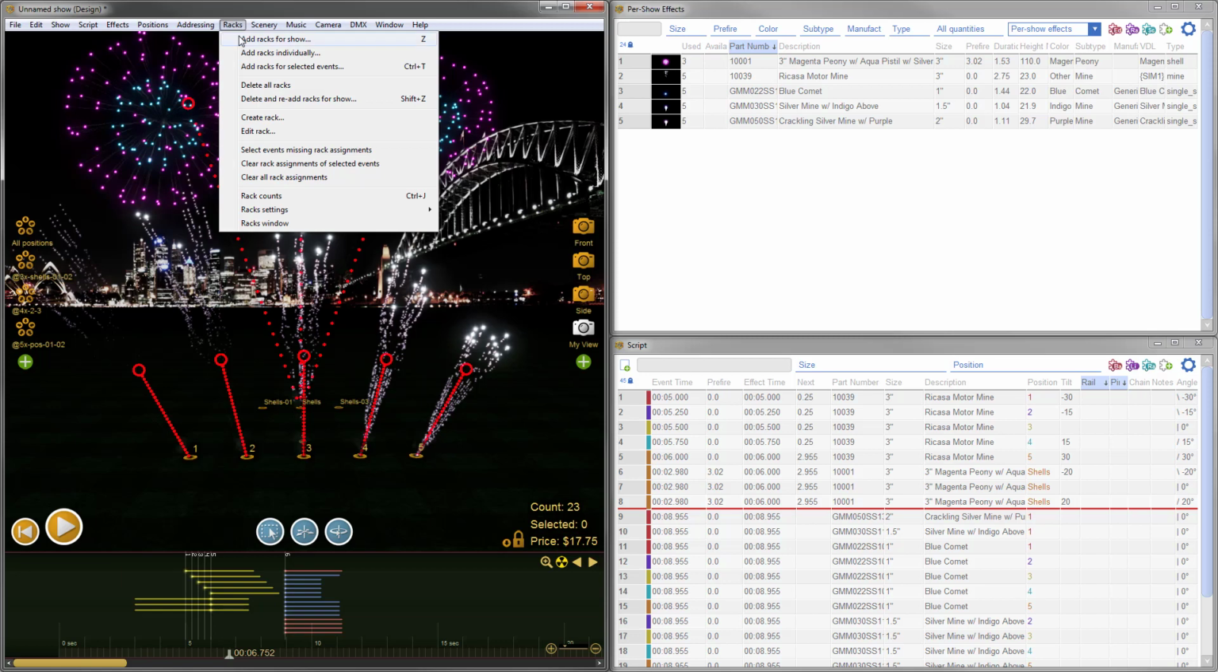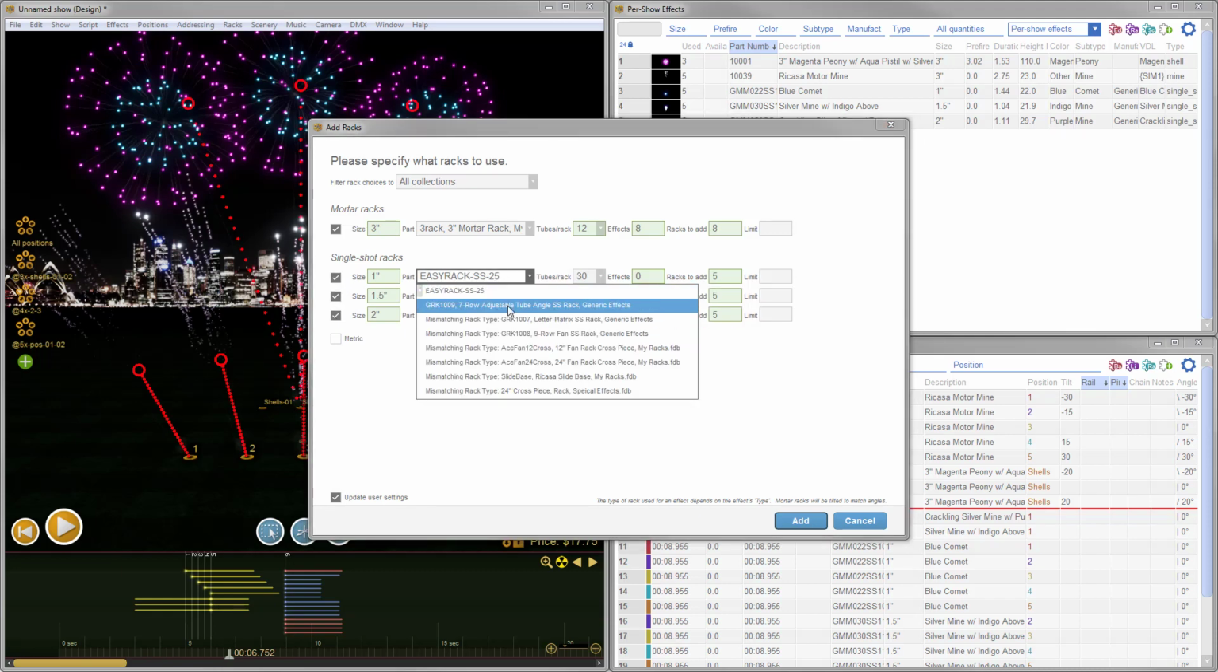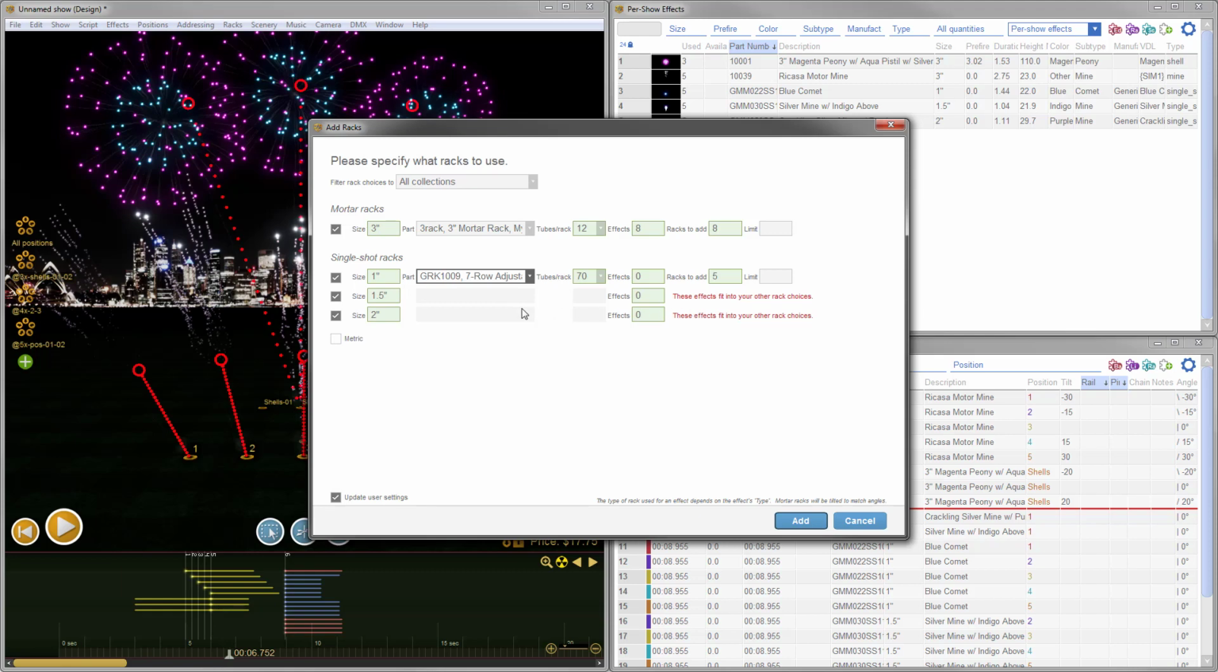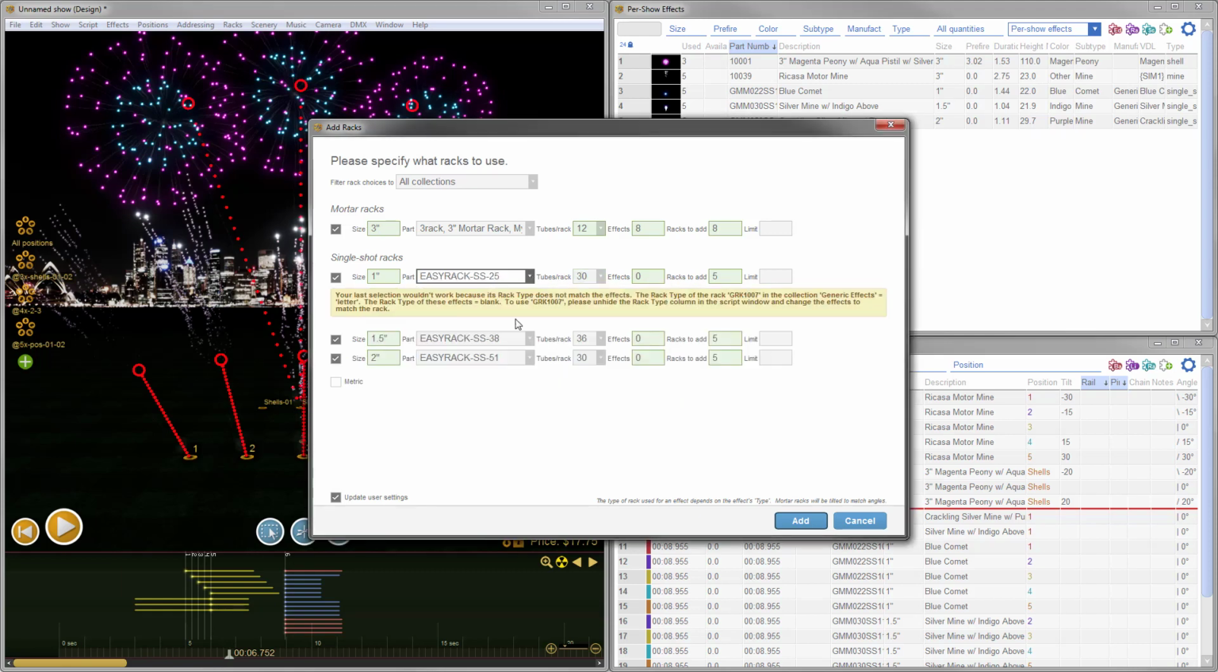Next, we made the Add Racks dialog more intuitive, with numerous layout improvements and helpful explanations for various situations, such as when effects fit into another rack that is already selected. For complex scenarios using rack type, an error message is now displayed that provides situation-specific detail to help you fix the problem.